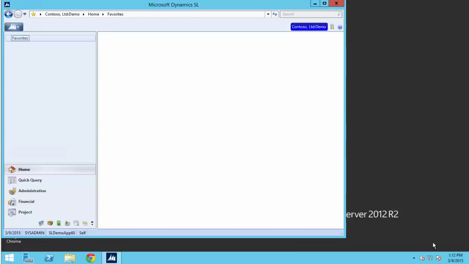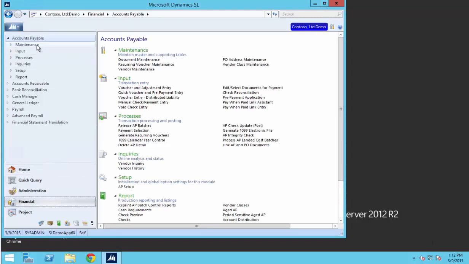I already have Microsoft Dynamics SL open. So let's go to the Accounts Payable module. The new feature that was added starting with Microsoft Dynamics SL 2011 is that you can now record electronic payments in the manual check payment entry screen. This new feature lets you categorize and track electronic payments within Microsoft Dynamics SL for audit trail purposes.